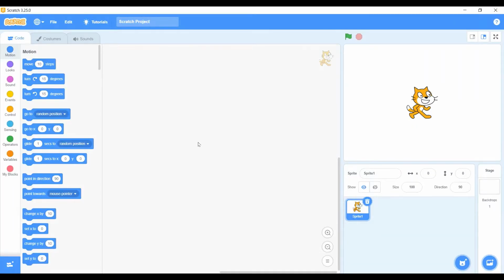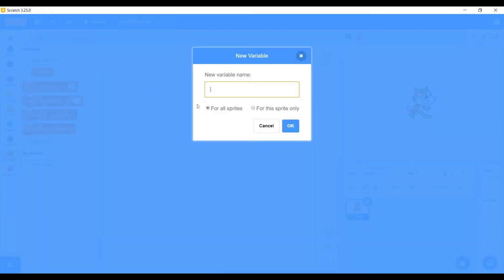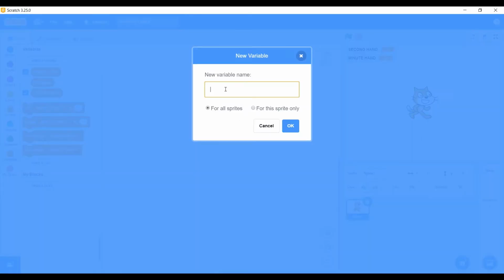Okay, now we are inside the empty file already. First of all, we got to set up the variables for your watch so that all the arms will move accordingly. So let's go to the variables, and then you click on make a variable for all sprites. First we set the second, which is the middle, and then make another variable for minute, for all sprites as well, and next make another variable for all sprites again, and this time it's the hour hand.